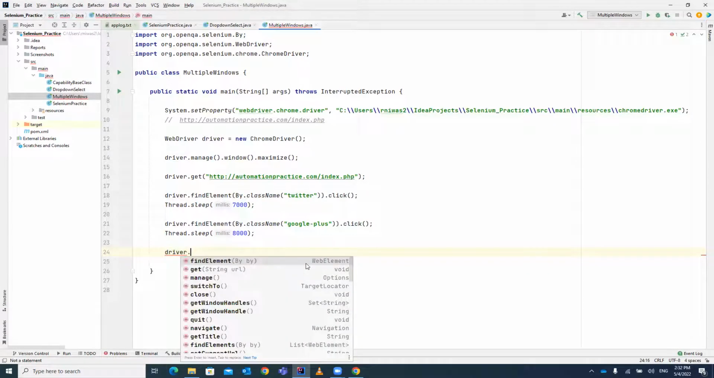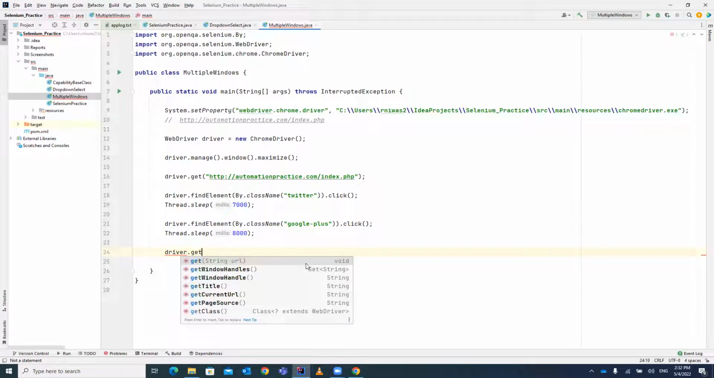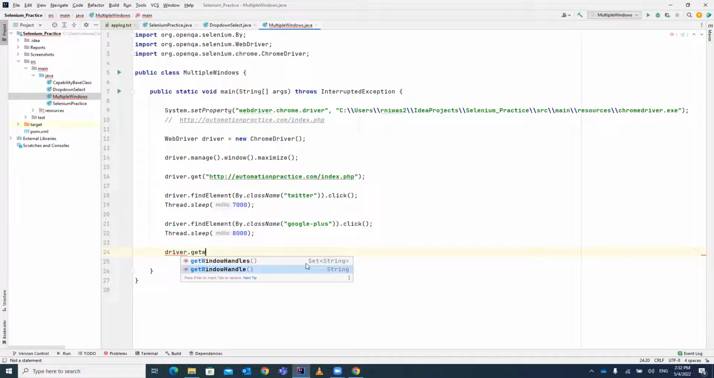So you have to use driver dot get window. You can see guys, there are two methods. One is getWindowHandle, one is getWindowHandles. If you use getWindowHandle, it will return the unique window ID for the current page, right? And if you use getWindowHandles, it will return all the window IDs, for however many browsers or tabs are open, it will return one for each.